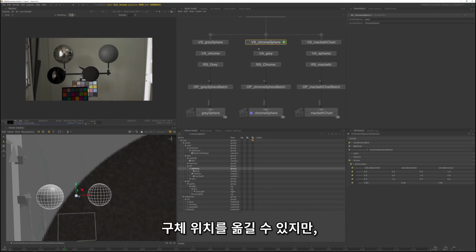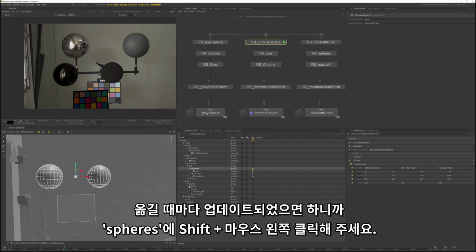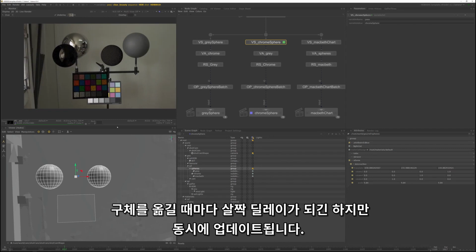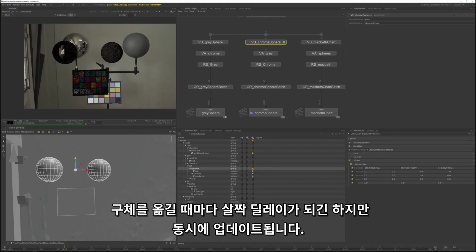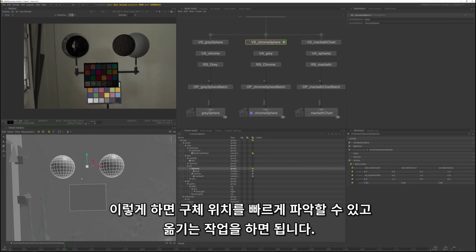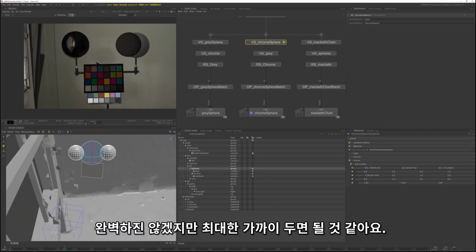And now I can move the spheres and change the position. But because I didn't do an interactive render, let me switch on live renders. So shift left click on the spheres, because I want these to be updated every time I move them. And now you can right click and select live render. And now every time I move the spheres, the render will update at the same time with a slight delay. And this is a quick way to figure out the position of the spheres. And just spend some time moving them. It won't be perfect, but we just want it to be as close as possible.